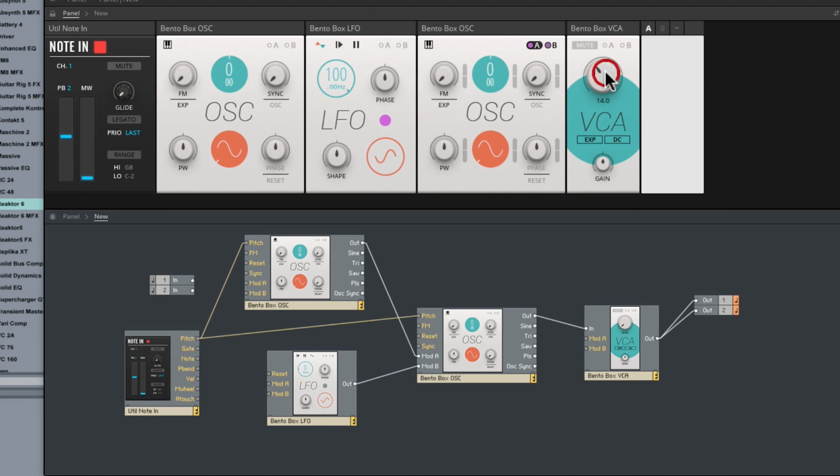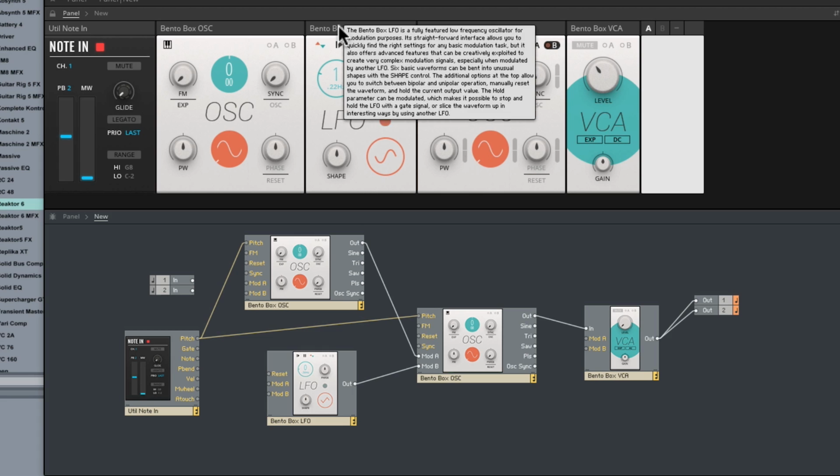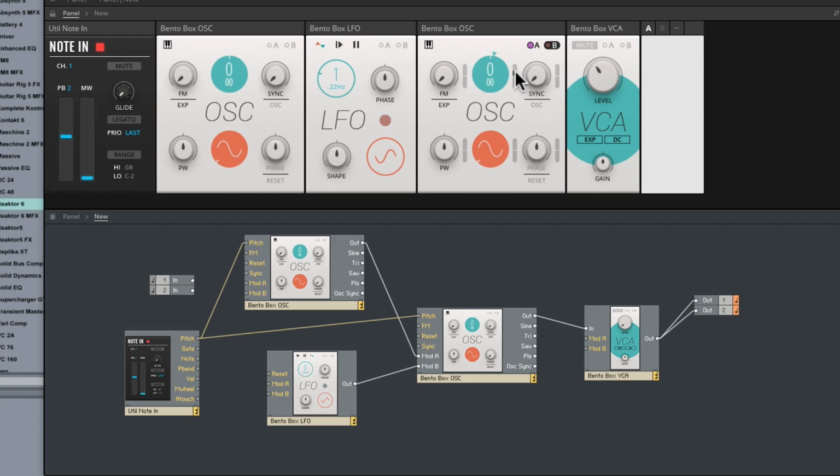Now I've set this up so that I can use the LFO to modulate the pitch of the oscillator. So you're probably all familiar with that siren type effect where the pitch moves up and down in time with the LFO.